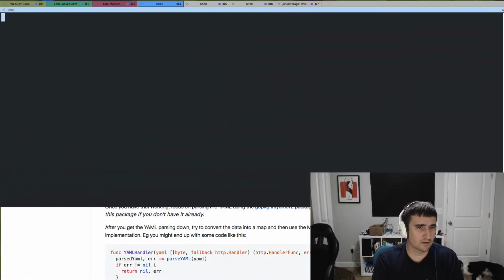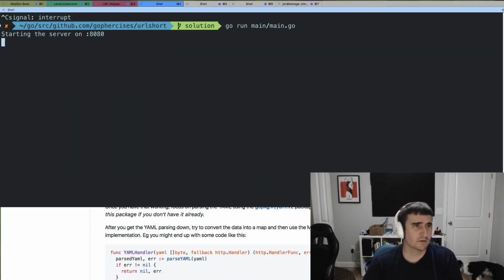In exercise 2, what we're doing is building a relatively simple URL shortener. So I think, yeah, I've got it running. Let me go ahead and just restart it. It runs on localhost 8080.